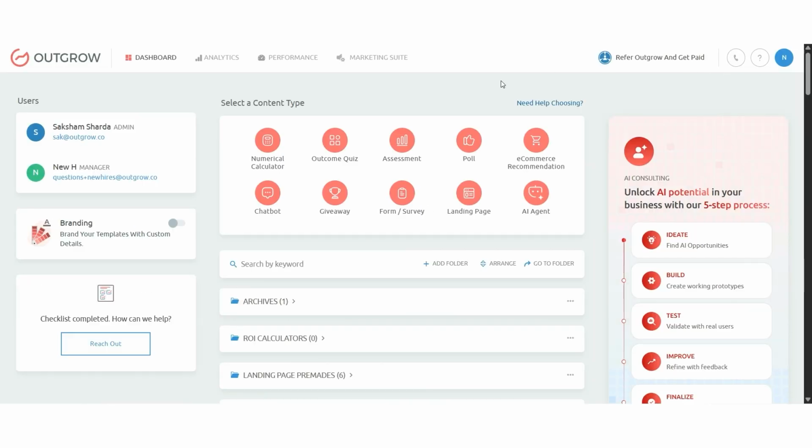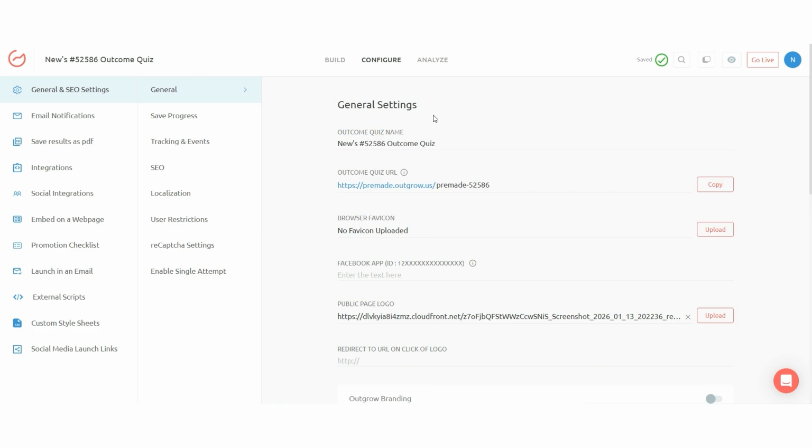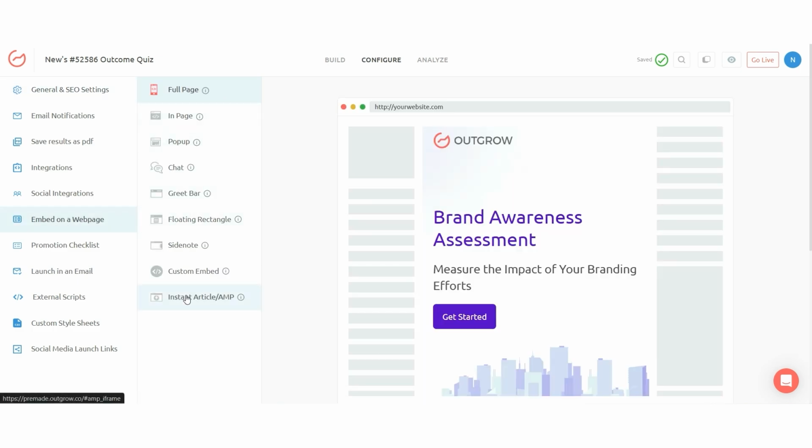Select the interactive content piece you want to distribute. Click the Configure tab. Select Embed on Web Page. This gives you 9 different embed types to choose from.